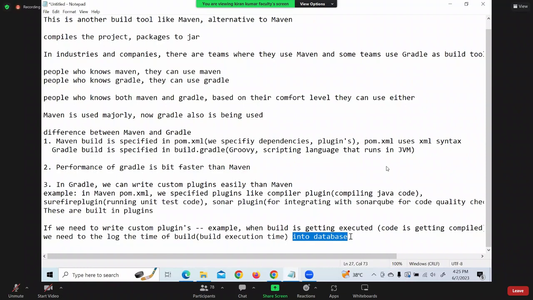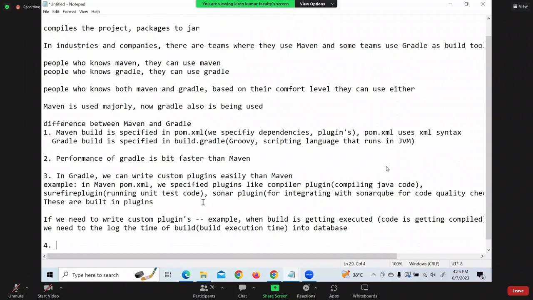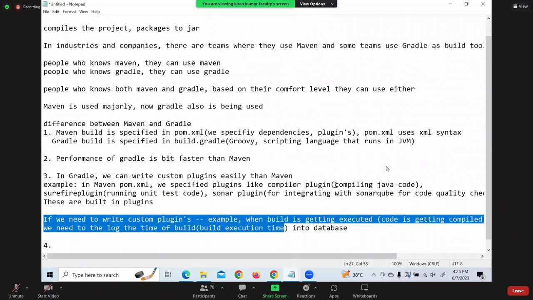And the next difference is that in Gradle, we can write these types of plugins more easily than in Maven.